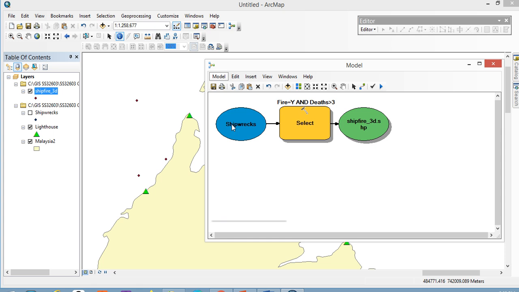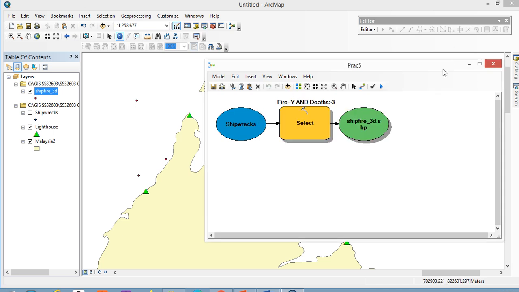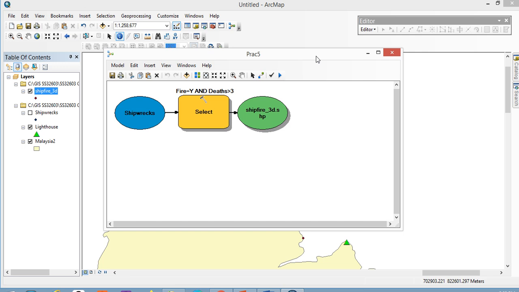Okay, save as, I'm just going to put Prac5. Okay, save. Okay, so the third task is similar, which is how many ships sank when visibility was poor. Means in the attribute table, there's a column for poor vis, meaning poor visibility, and it has to equal to y, yes, and where at least one person died.